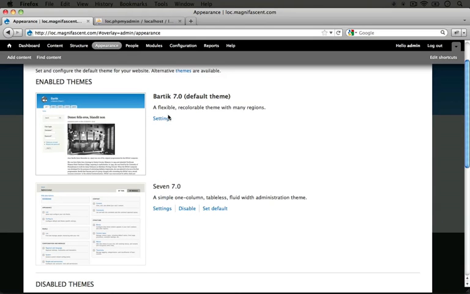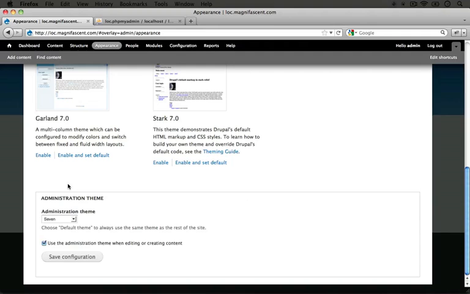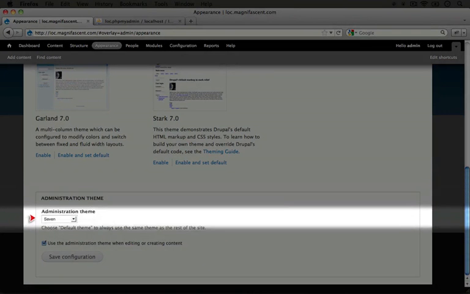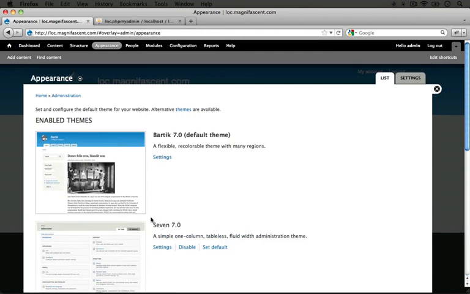Now, there's a difference between your default theme and your administration theme. Notice here it says something about an administration theme. If you scroll down to the very bottom, you'll see some options for the administration theme, and you see that it's set to 7. What this means is that when we're on administrative pages, for example this one, we'll see it in a different theme than we would front-end pages that normal users to the site would see. The reason that this is important to understand when it comes to changing the logo, which is our current task, is that we want to make sure that we change the logo for the theme that's currently the front-end enabled theme. I'm going to scroll back up to the top.